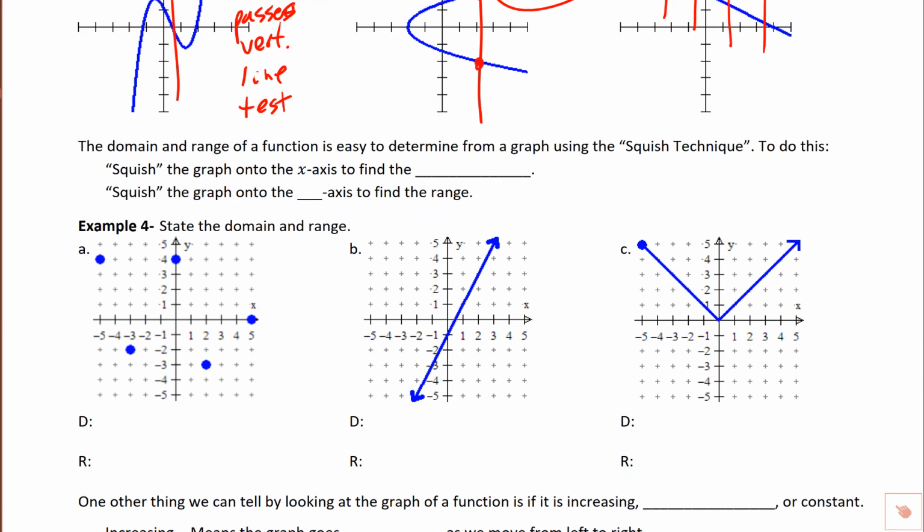The other thing we want to be able to tell from looking at a graph is the domain and the range. And that's actually pretty easy to do using the squish technique. So here's how the squish technique works. If we squish the graph onto the x-axis, then we're going to find the domain. And let me show you what I mean by squish it onto the x-axis.